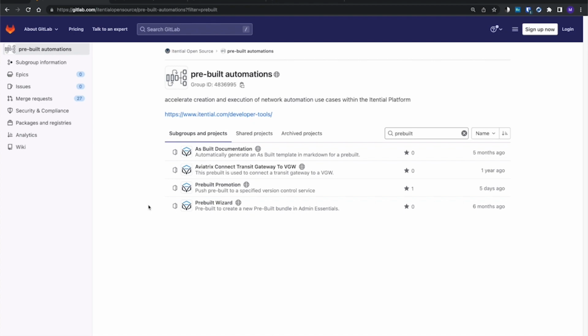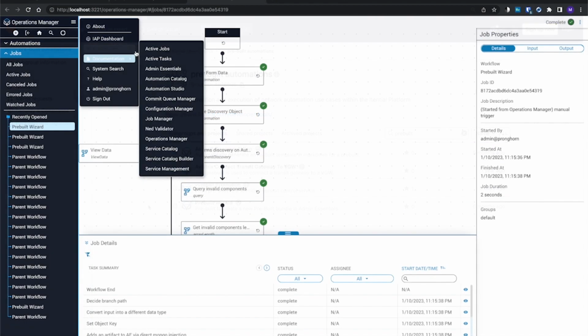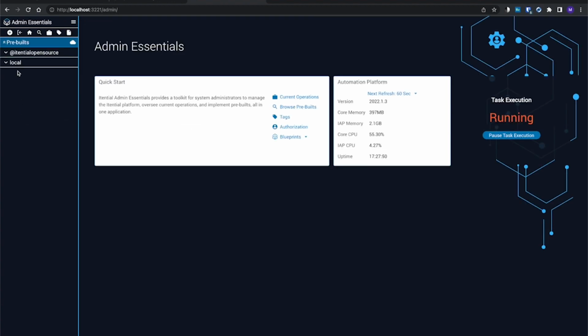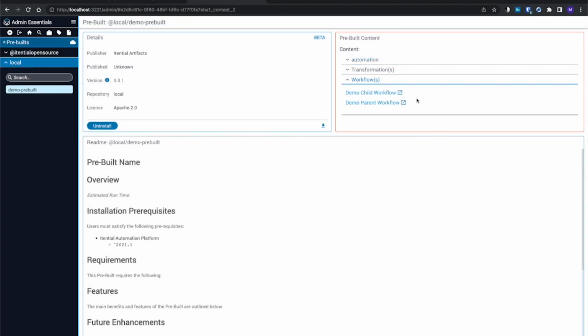Previously, in part 1, I covered using Prebuilt Wizard to bundle my network automation and its components into a new custom pre-built, ready for promotion. Now that I have a pre-built created for my network automation, I am ready to run pre-built promotion to kick off the next step in the CI/CD process.